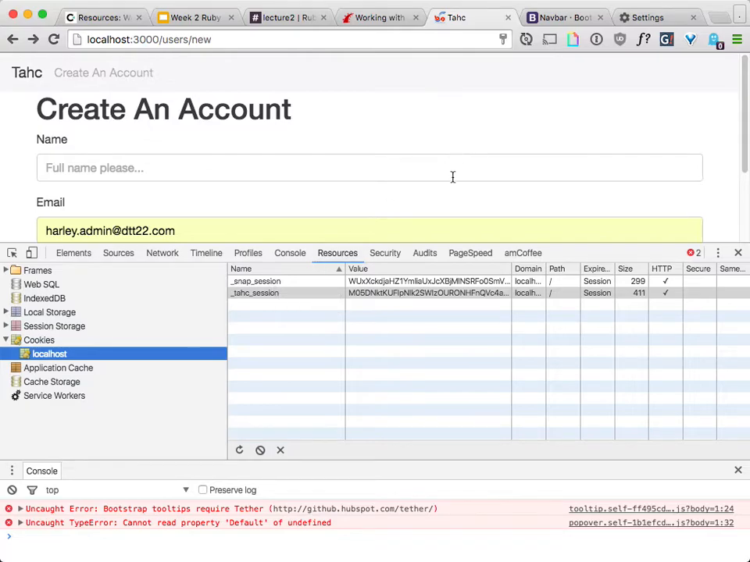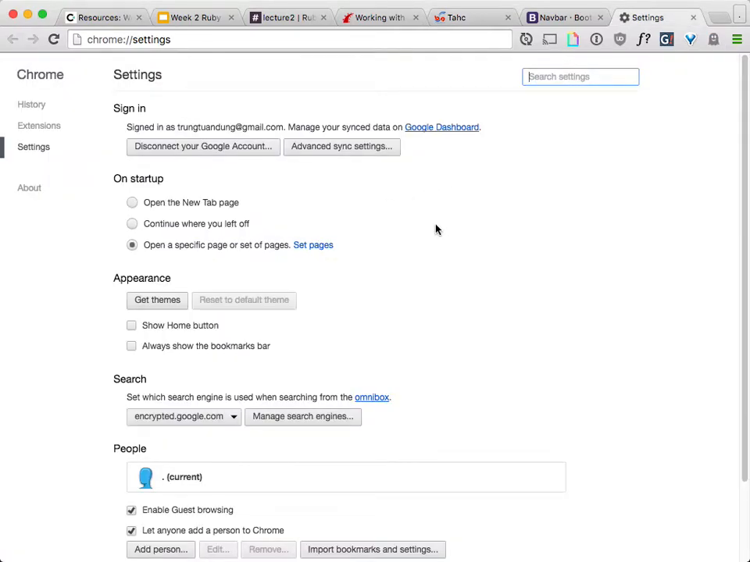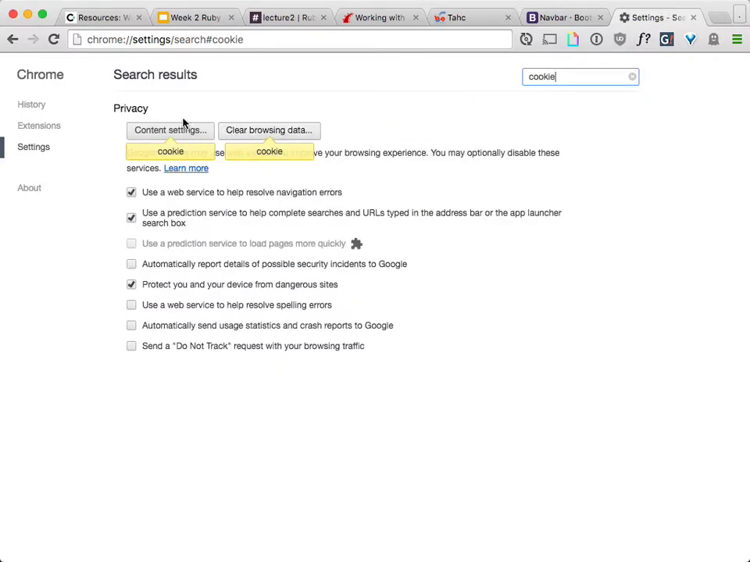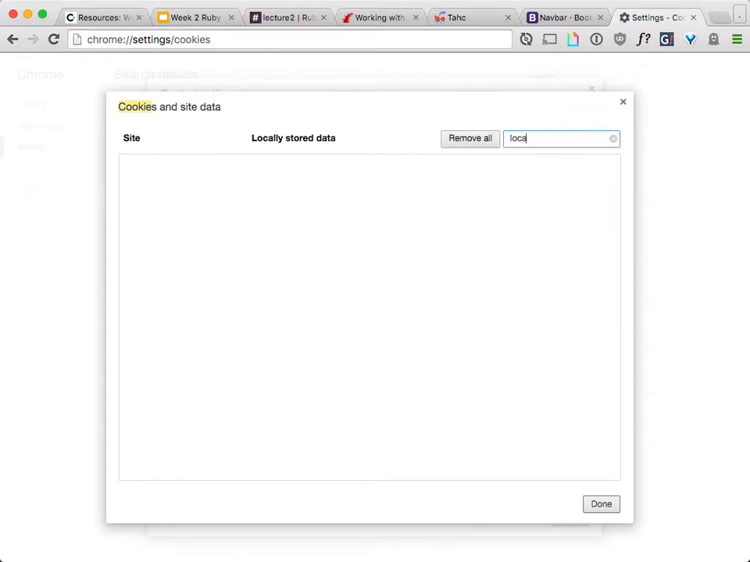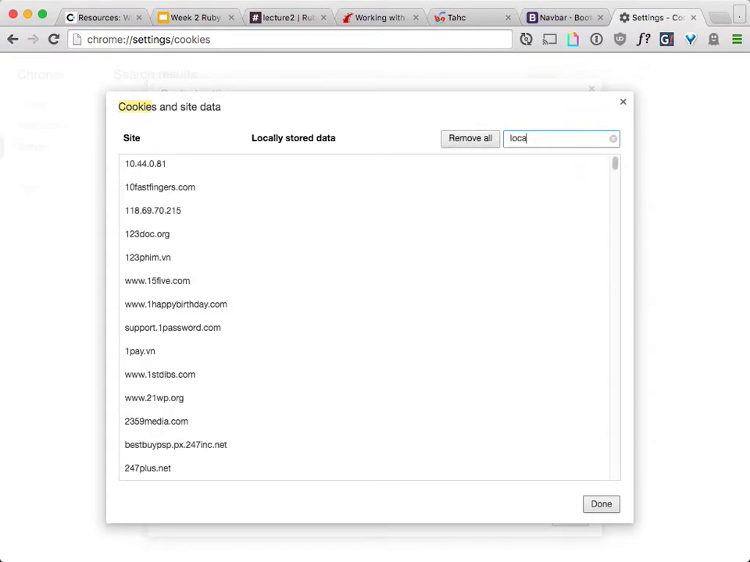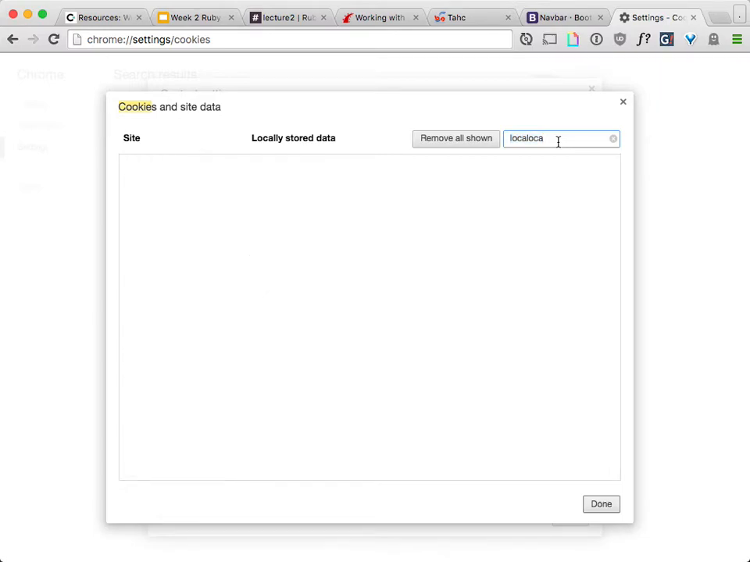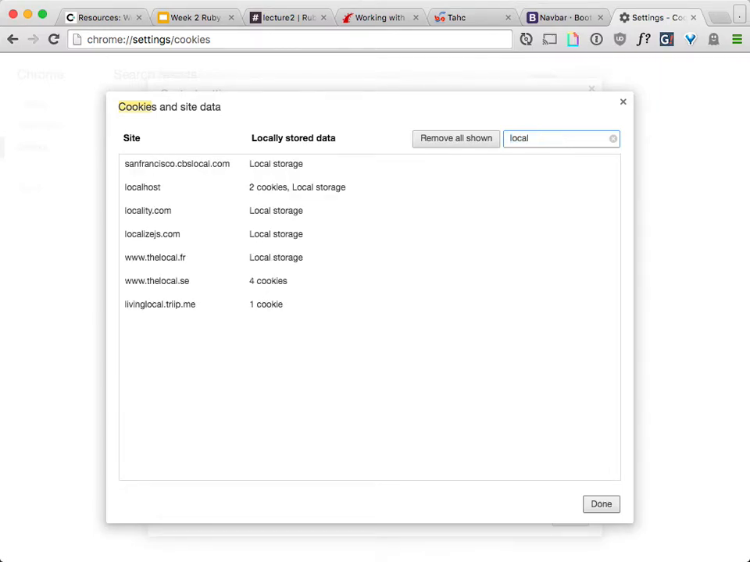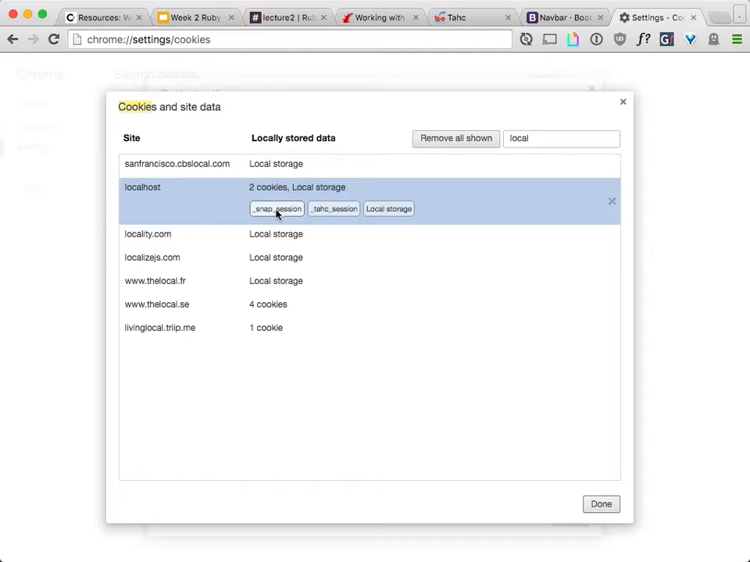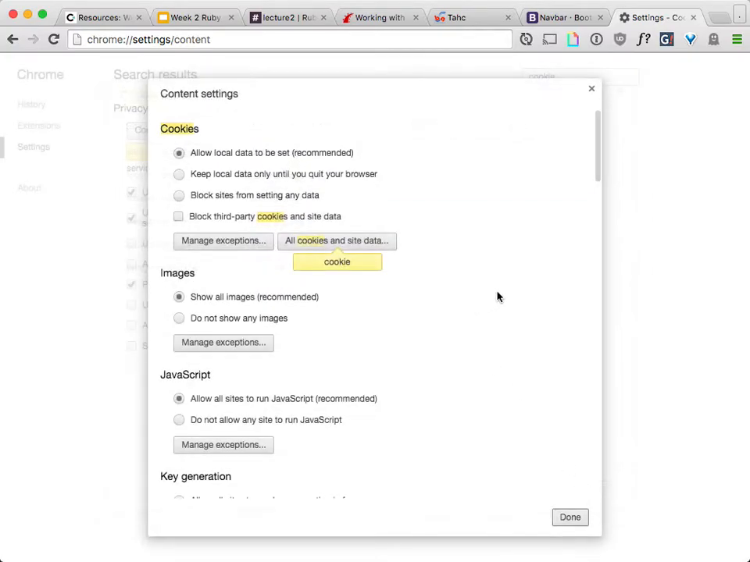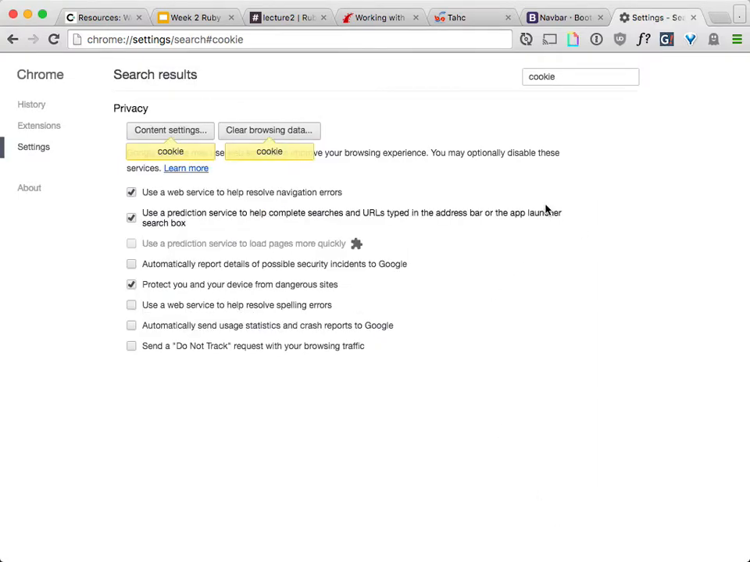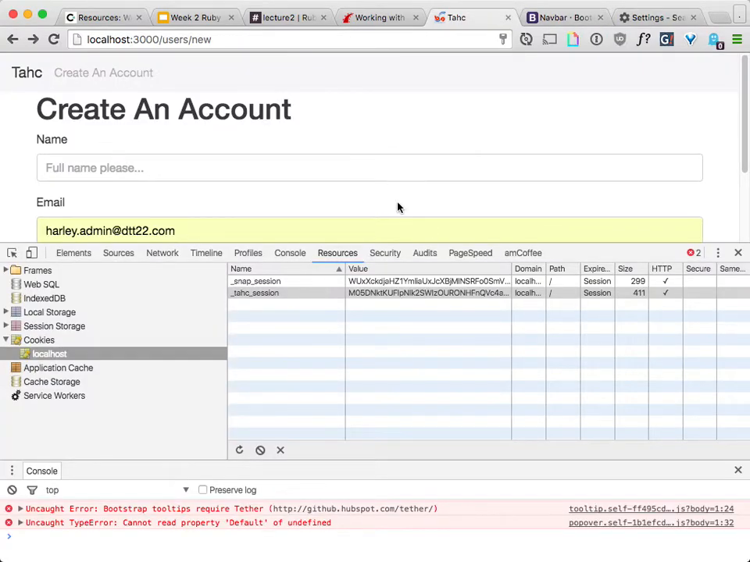To prove to you that's true, I'm going to delete it. If you search for cookie, go to preferences of Chrome, click here, cookie, localhost, wait, local, not local, right? Localhost. In here, these guys, alright, remove, done. And now, this is supposed to be empty.